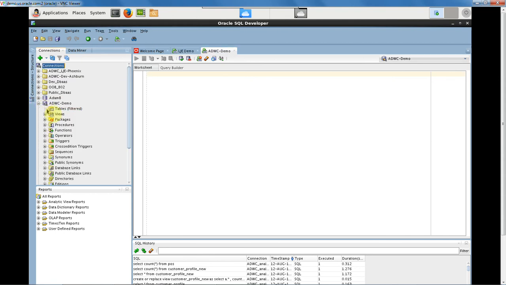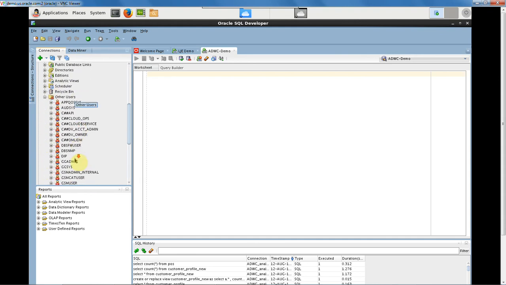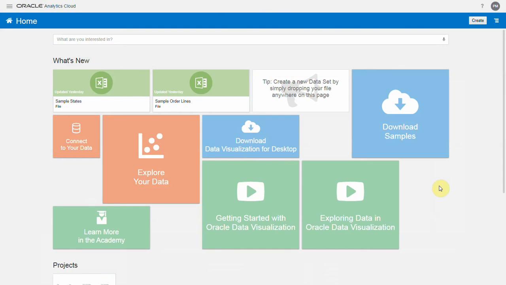From here, we can create users, create tables. In our scenario, we're just going to navigate the SSB user, which comes default loaded with 6 billion rows of data, and we can see that we have direct access to those tables.